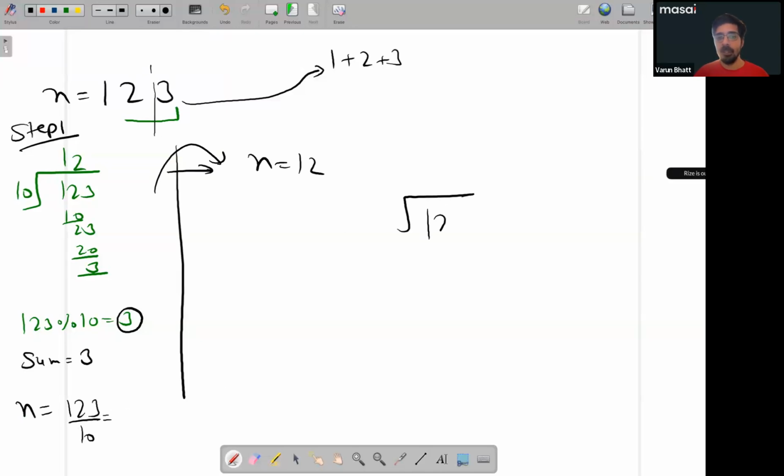So let's see, 123 divided by 10. Now you can see what your quotient is. Because this is an integer number, it will not take decimal values. So यहाँ पे मेरा नंबर क्या आ जाएगा? 12. तो जब 12 आ गया, इस 12 को हमने आगे भेज दिया.